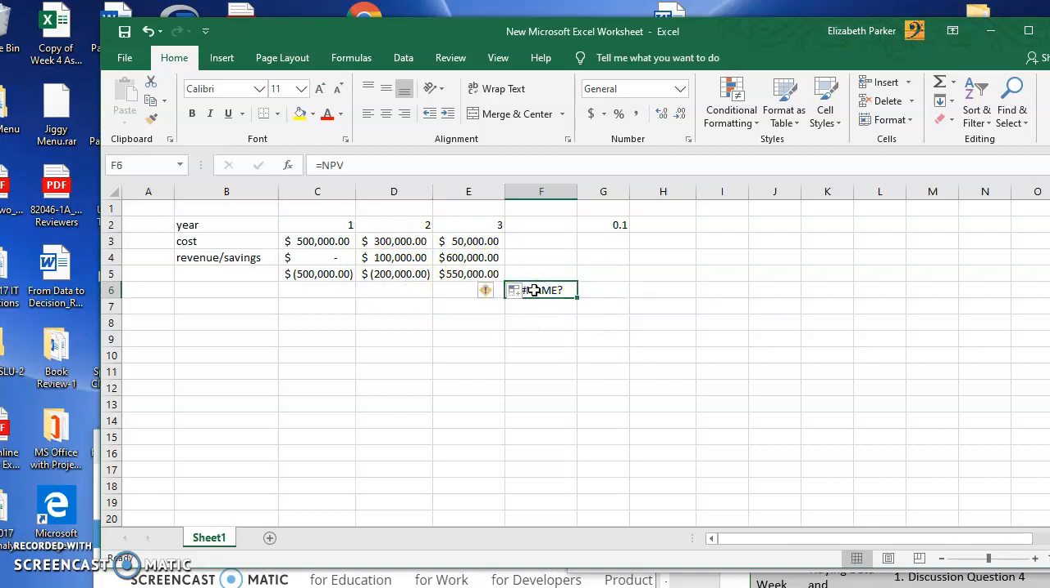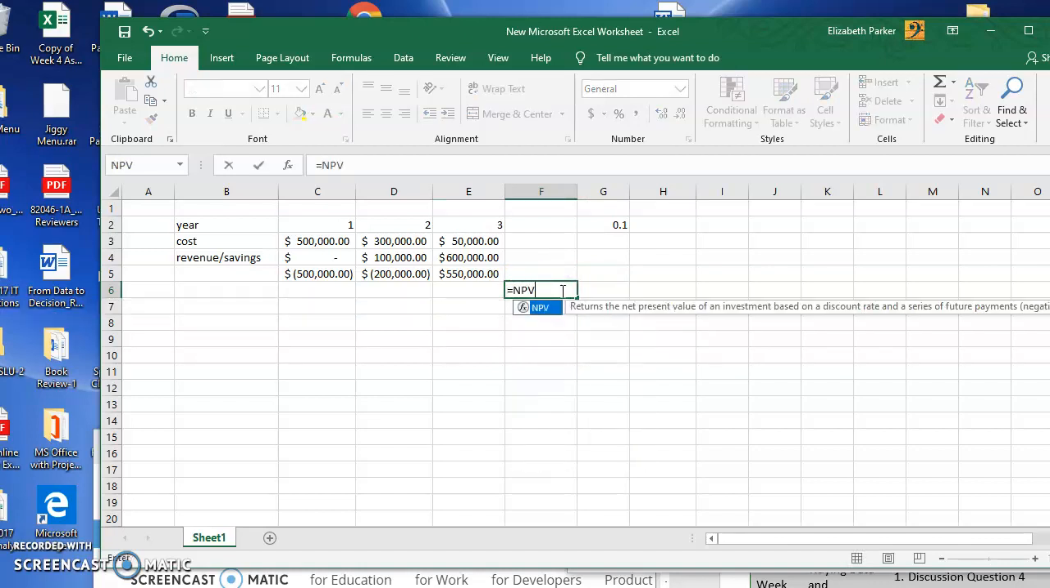So let's go back to our NPV. And what are we doing here? Equal NPV. And then our rate that we're going to click, it's going to be this one, G. The first value, and then we do a comma. First value that we click, it's going to be this one, comma. Second value is going to be this one, comma. Third value is going to be this one. Put in parentheses, compute it.